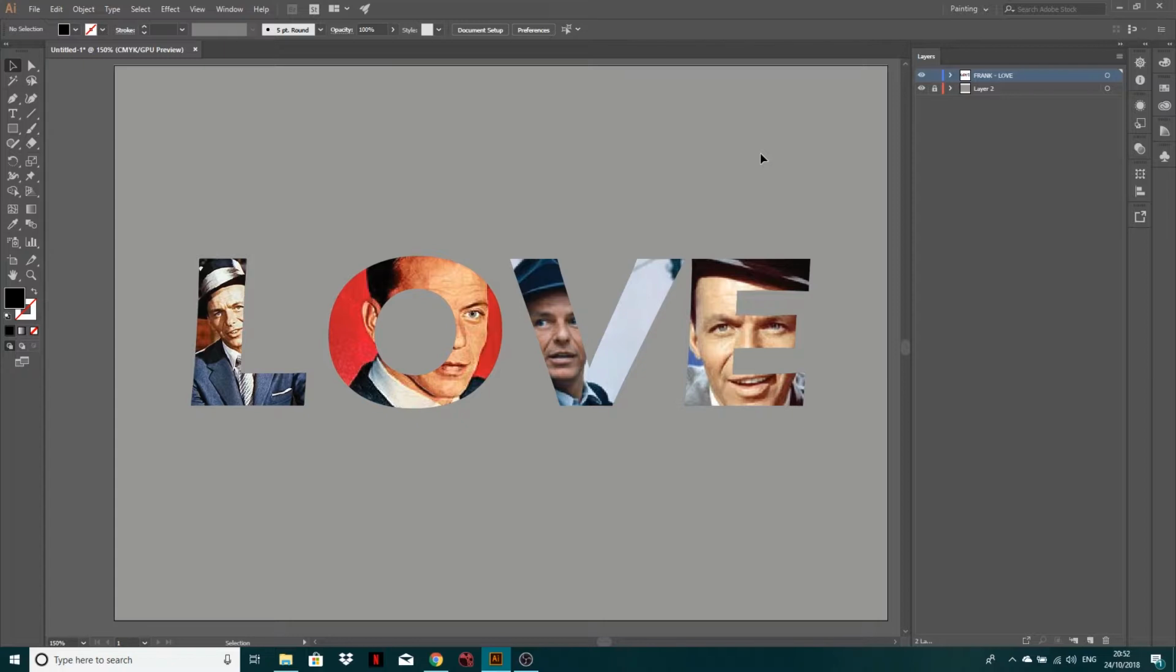Now, today's tutorial is a little bit of a random last minute one. I wasn't planning to do this, but we're doing it. Basically, I'm going to be showing you how to fill a word or separate letters with images.